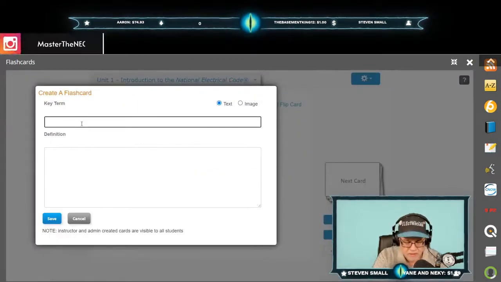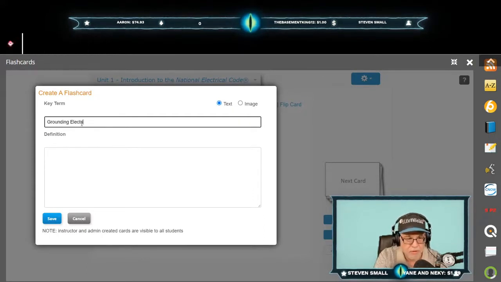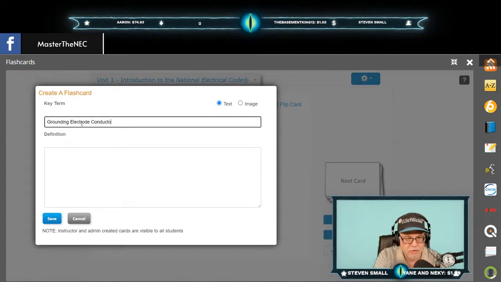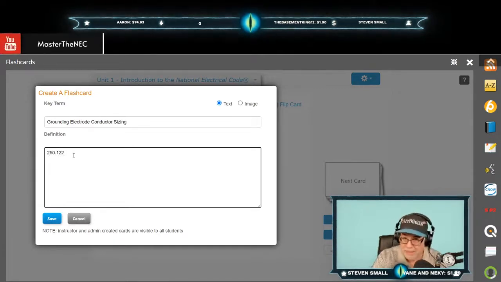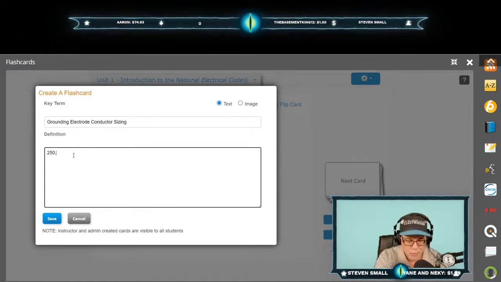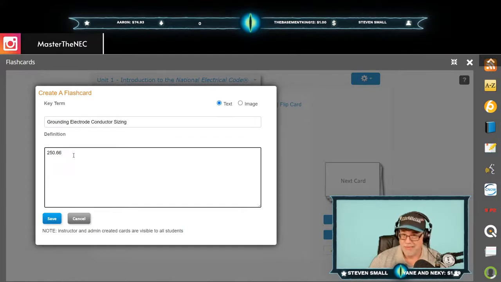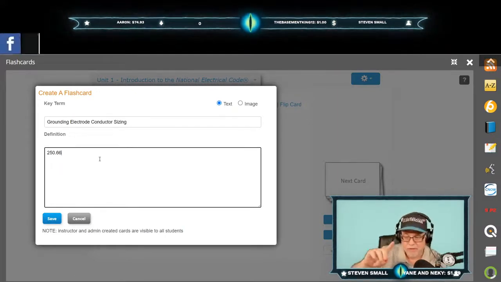Let's see here. Grounding electrode conductor sizing. And I could put down here, 250.122. Or would that be equipment grounding conductors? Yeah, it would be. So we're going to go 66. Still another one I see wrong in the fast tracks all the time. Just remember, equipment grounds, 250.122.